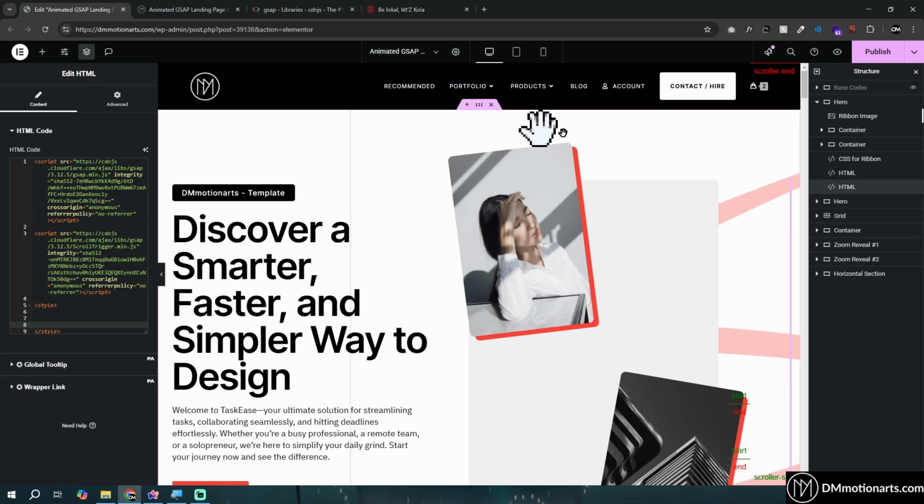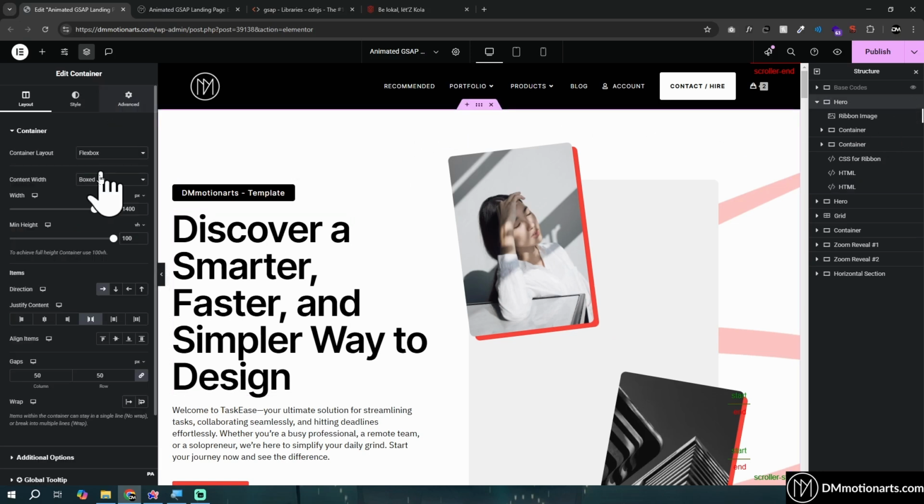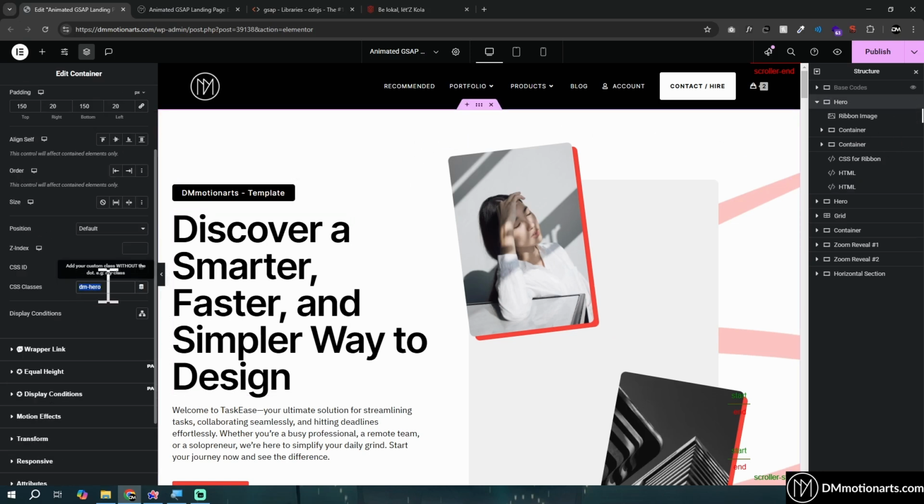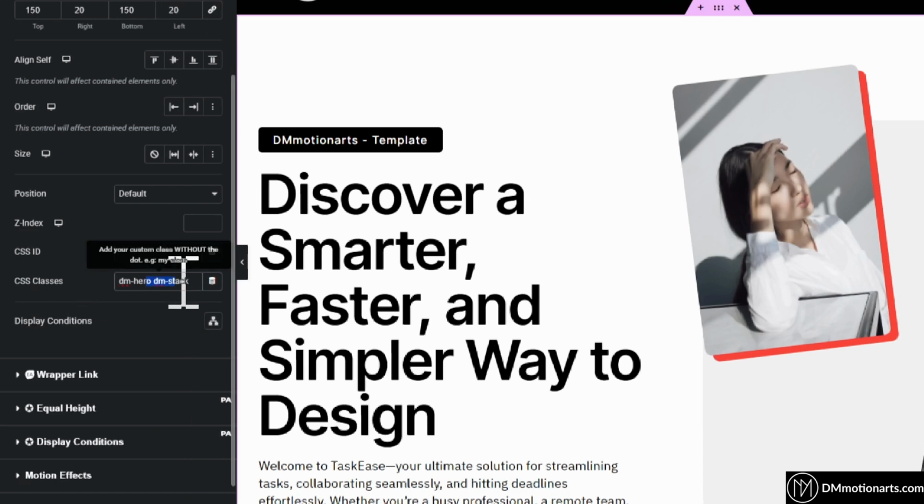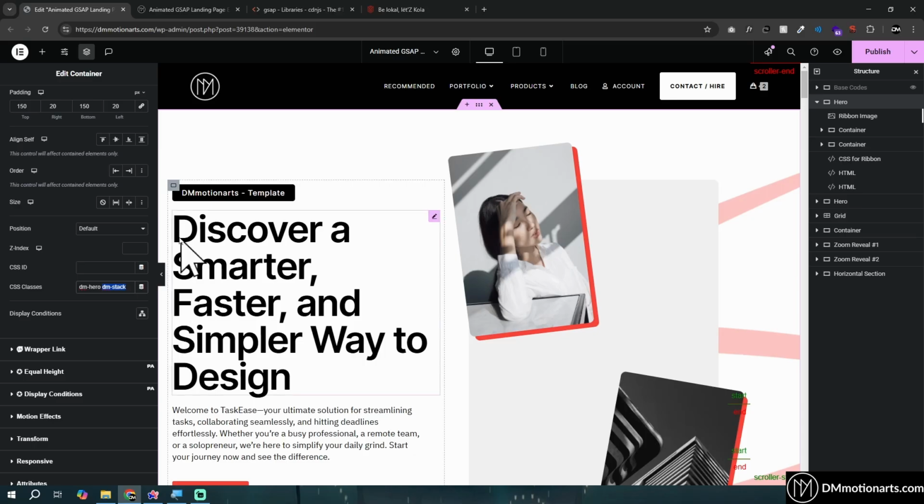Before that, we actually need to give our hero a CSS class. So I've given it DM hero already, but let's say I want to use a different CSS class, so I'm going to call it, I guess, DM stack. So I just did some space so that we can add multiple ones, but you could add only one, which is DM stack, or you could add your own CSS class.